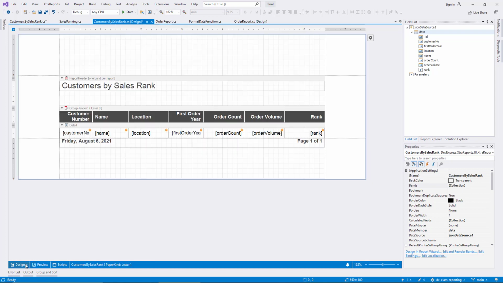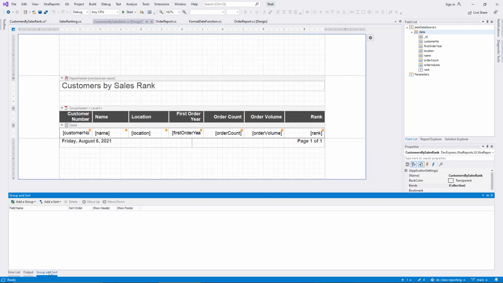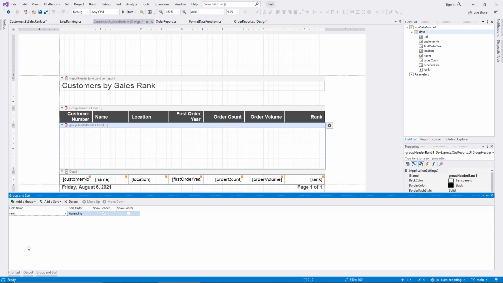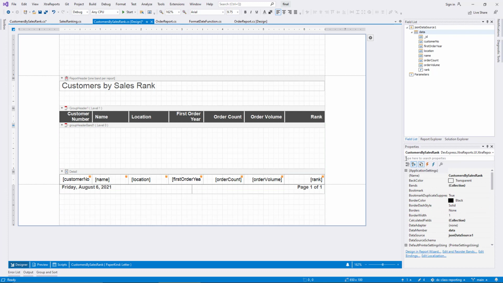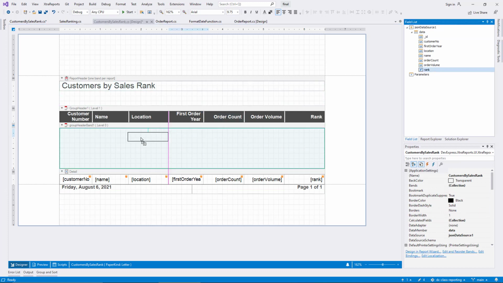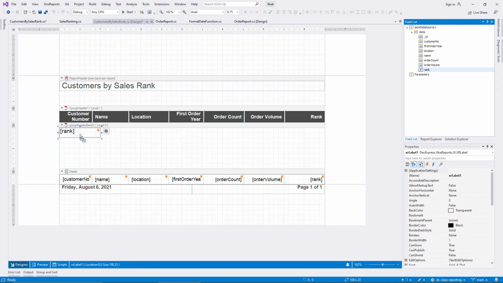I bring up the Group and Sort tool window and establish a grouping for the rank field. I add a label to the group header band to display the rank.